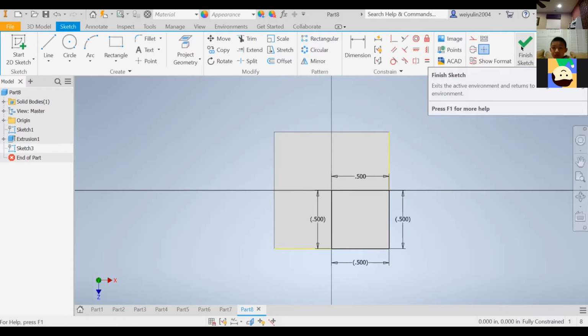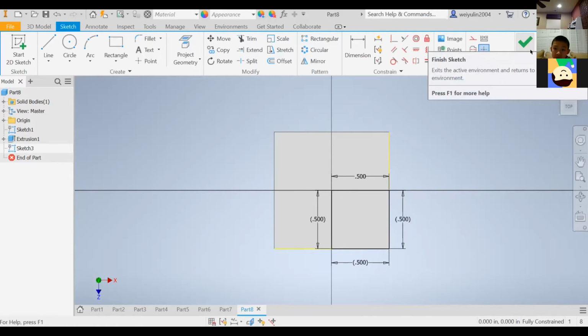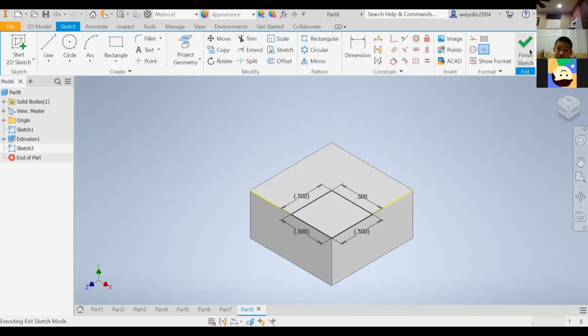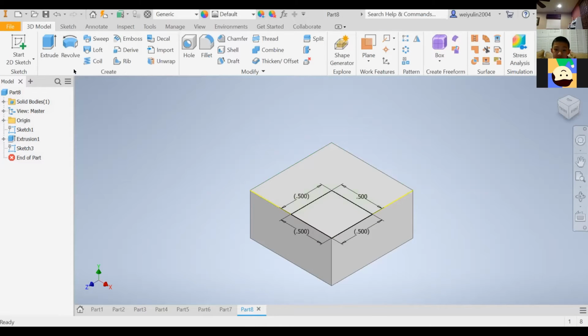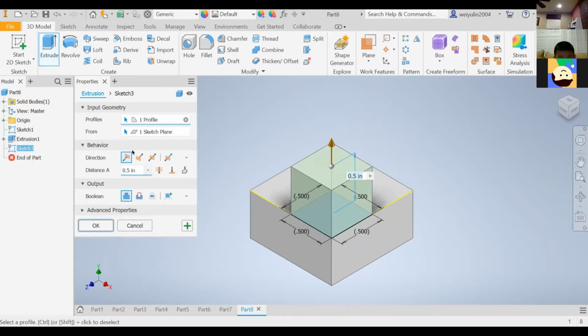And so always click this finish, okay? This little green check mark right here. Click on it. Bam, there we go, right? So what if I want to extrude this part? I want to make it go up. What can I do? Click extrude. Click extrude, okay? See? Up by 0.5 inches. Click OK. We're done, right?